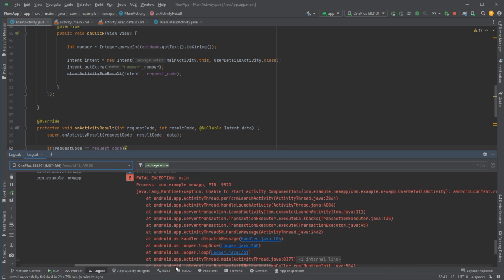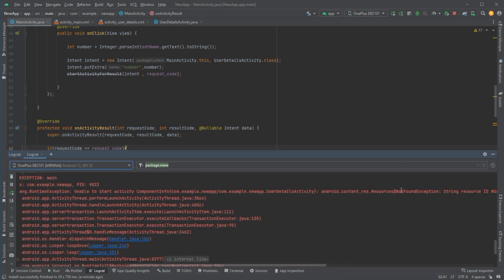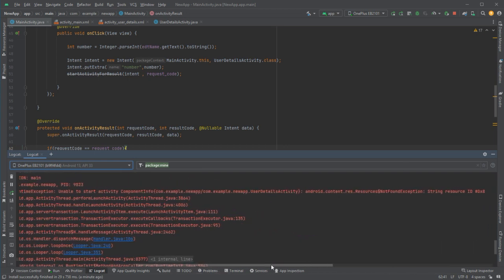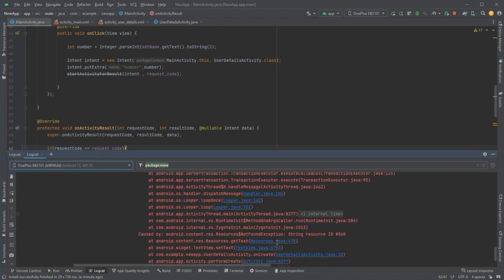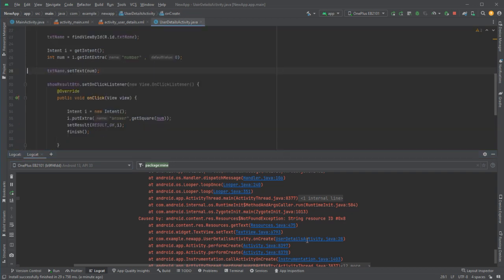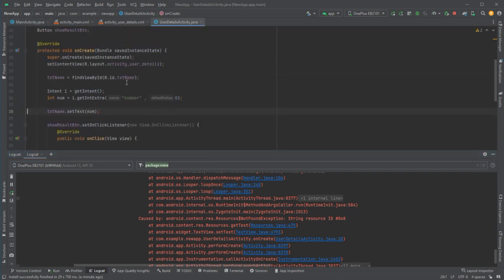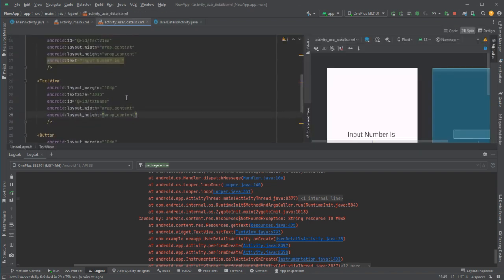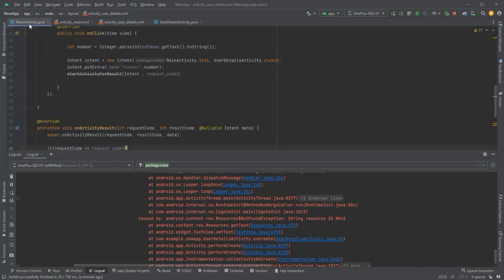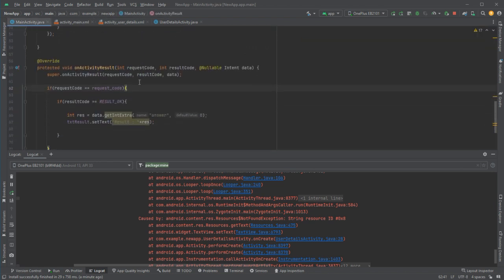Here we can see the errors. Unable to start activity, component info, resource ID not found exception. So string ID not found. Where is it giving us the error? That error is for the text view, which is user detail txt name. It is not found. So we must have given some different name, which is txt name, and here txt name. Let me check.